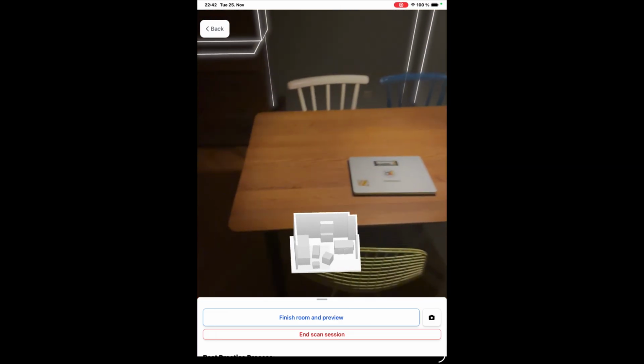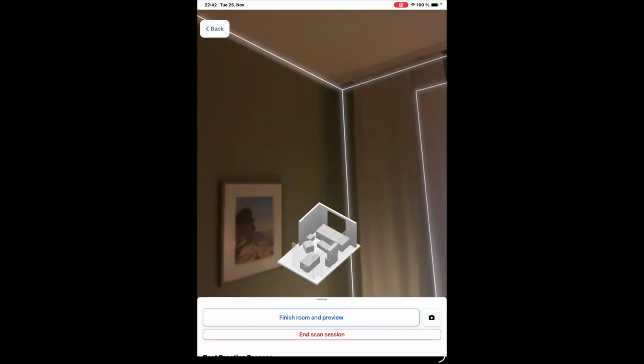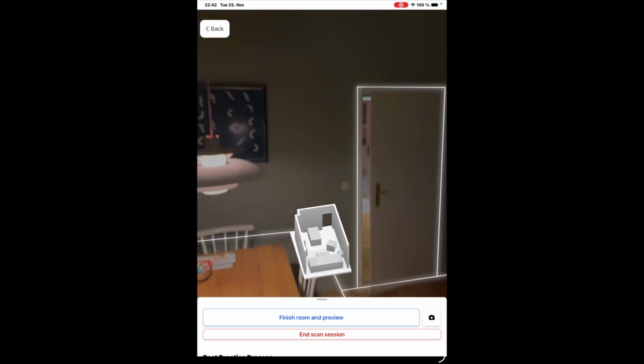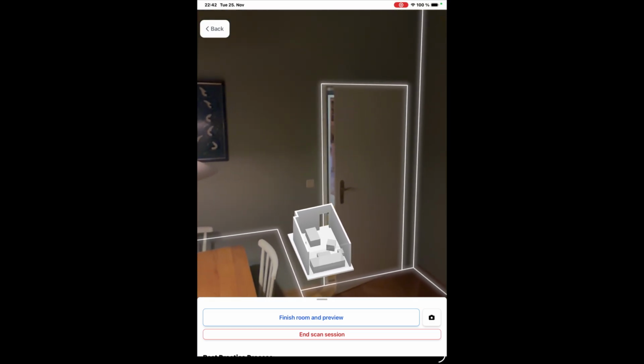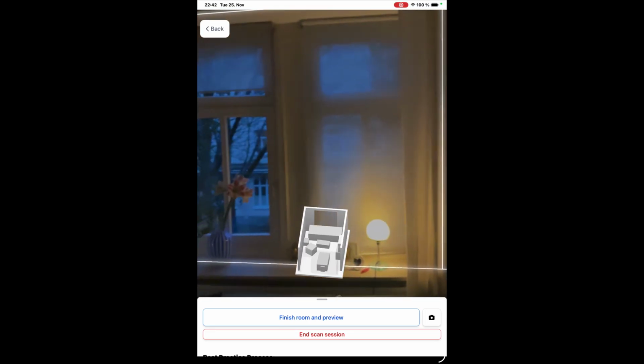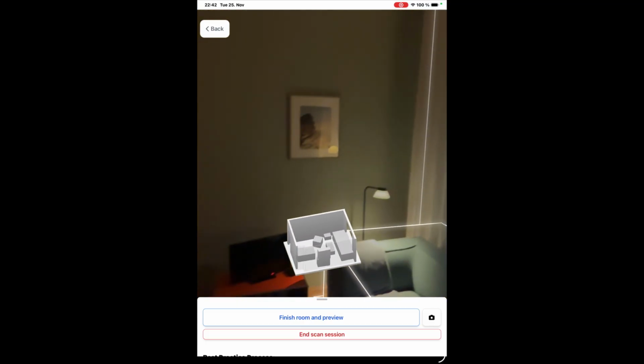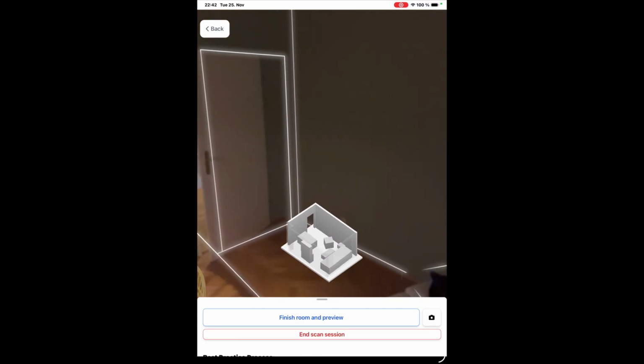The great thing is it also accounts for furniture to an extent. So the couch here, for example, is accounted for, and make sure that all the little white lines, which are helping the LiDAR scanner to detect, for example, in this case here, a door, or in other cases, a window, that this is all featured in your little 3D model that you can also see down below.